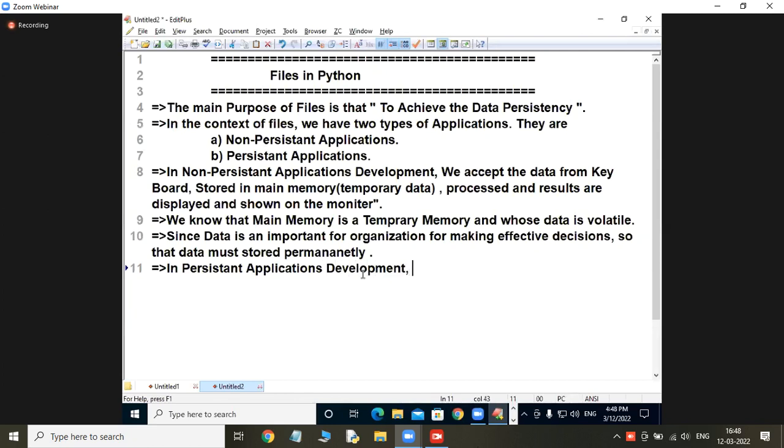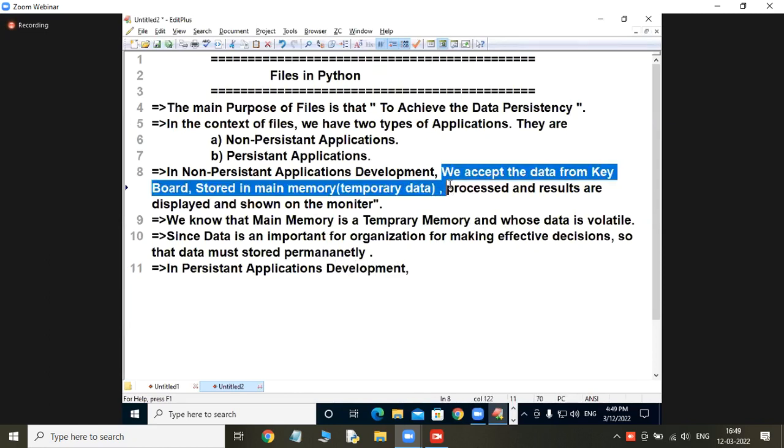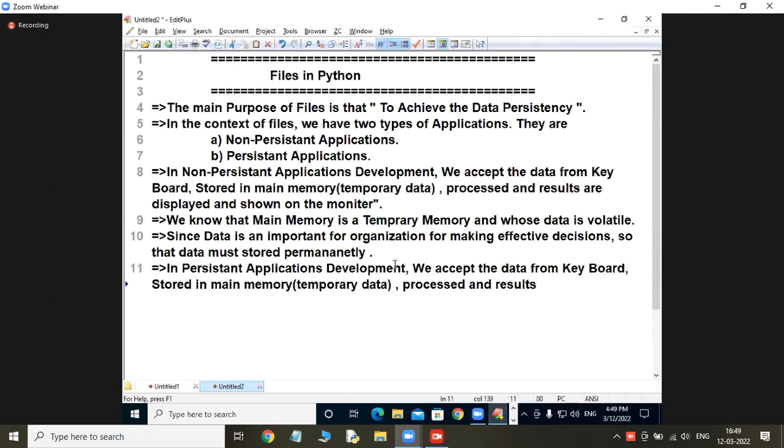Very good. Coming back to the point, in persistent application development, no doubt, we read the data from the keyboard. In persistent application development, we accept the data from the keyboard. Results are stored in main memory as temporary data, processed, and the results must be stored permanently. How to store permanently, sir? Which types of approaches are there?